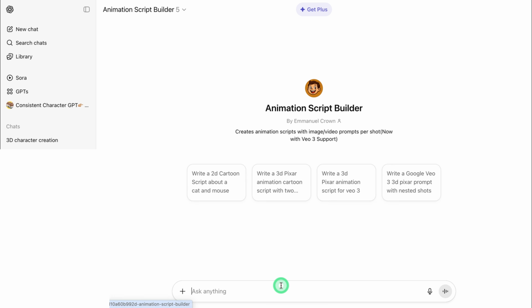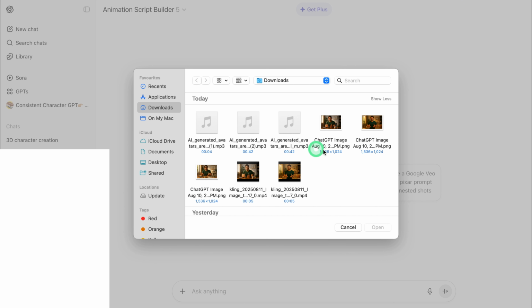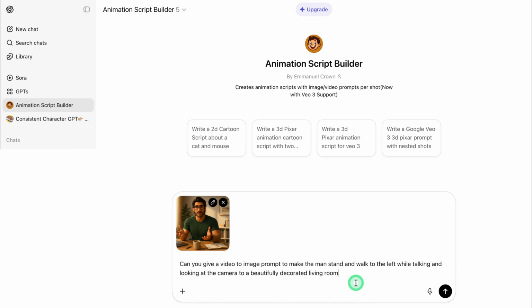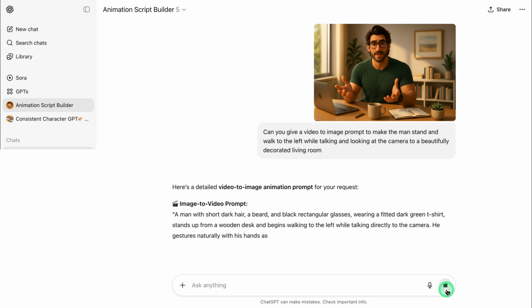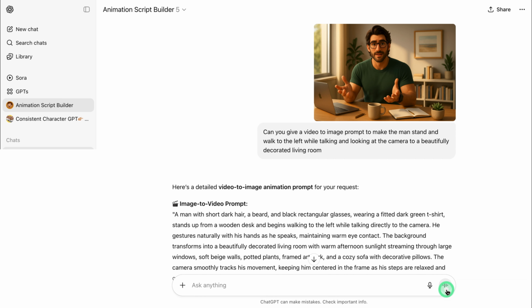Now click on the photo button and upload the avatar image you want to animate. In the text box, describe exactly what you want your avatar to do. Maybe walking, waving, dancing, or pointing at the camera. The more specific and clear you are, the better the results. Once you're happy with your description, click the arrow button. Just like that, your custom image-to-video prompt is ready.